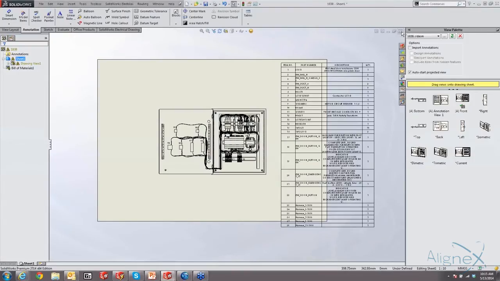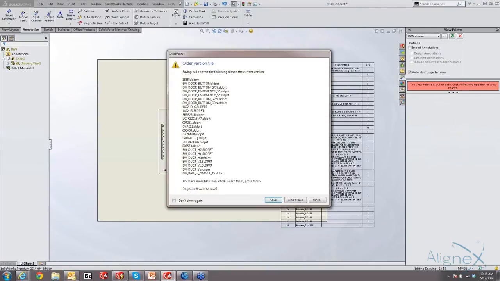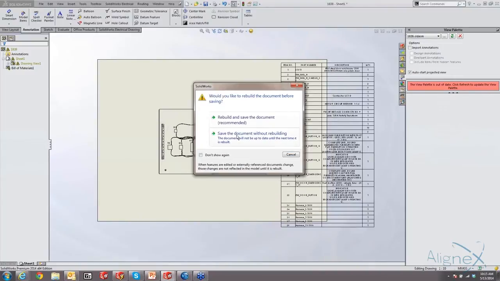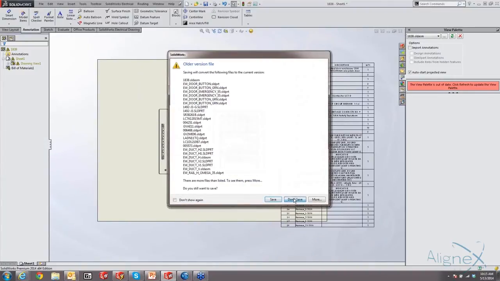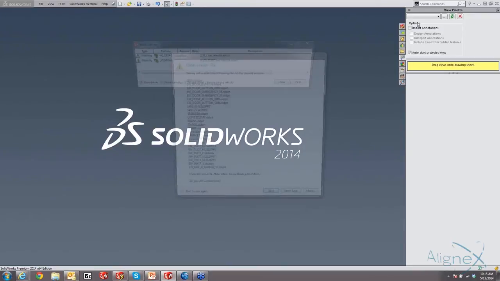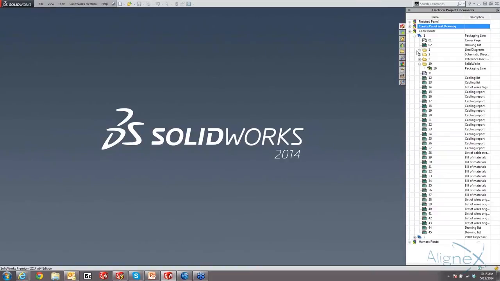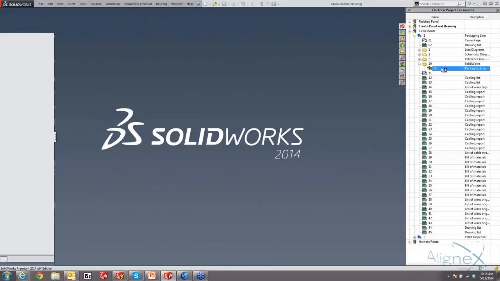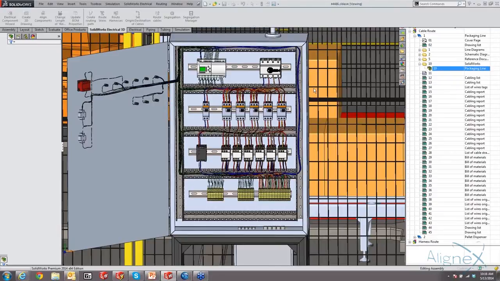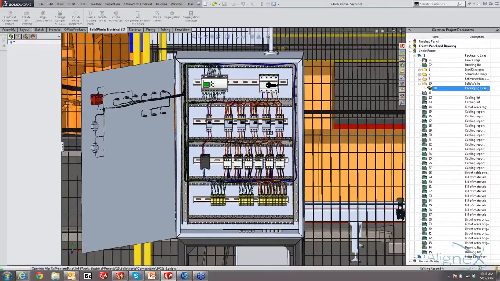Okay, let's move on to our next piece. Okay, so next we're going to look at a quick cable route. Now with cable route, this is pretty much the same concept, except we have a cable that's been established over on the 2D side.